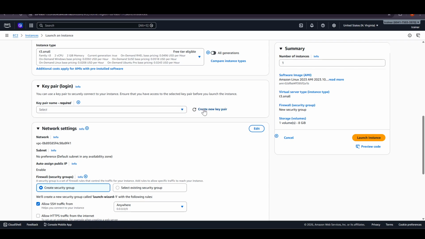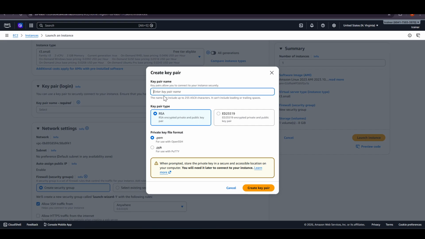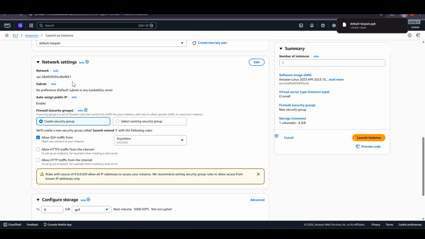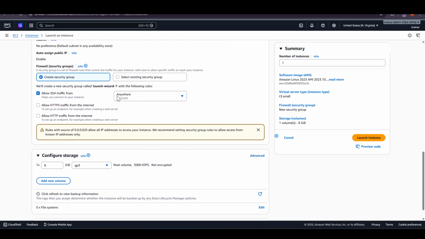So just click on create a new key pair, and then it's just like a default key pair. So this is basically telling you this is for PuTTY. For logging into PuTTY, we use the PPK format. So you can also download the other format at a later point of time. So that's not a big deal. So here in the network settings, we are going to stick with the default network settings. It's going to create its own security group, and it's going to allow SSH traffic from anywhere so that you can log in to the system.